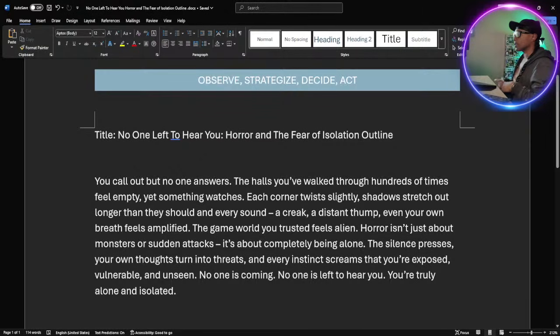You call out, but no one answers. The halls you walk through hundreds of times feel empty, yet something watches. Each corner twists slightly, shadows stretch out longer than they should, and every sound, a creak, a distant thump, even your own breath feels amplified. The game world you trusted feels alien. Horror isn't just about monsters or sudden attacks. It's about completely being alone.